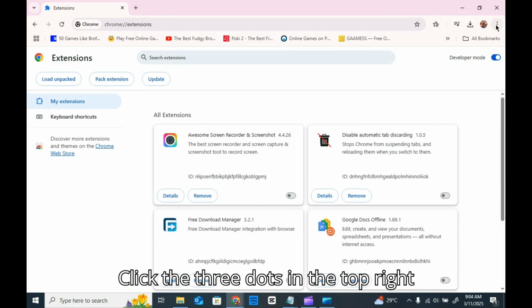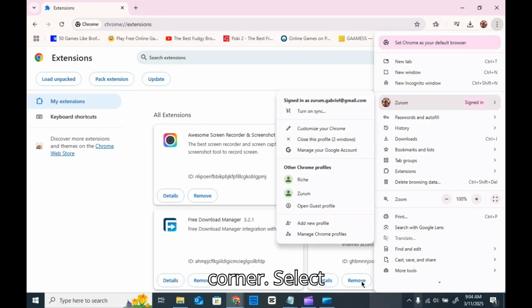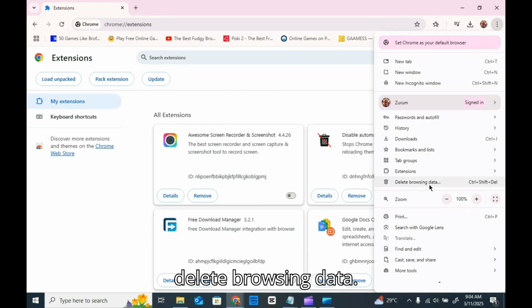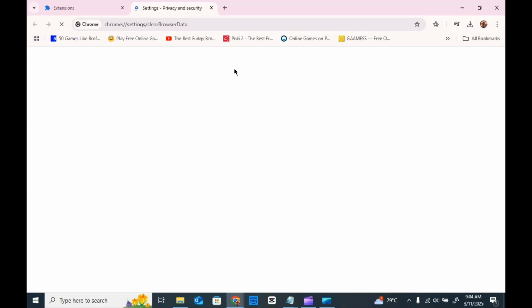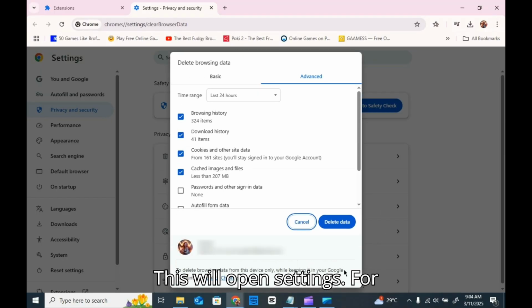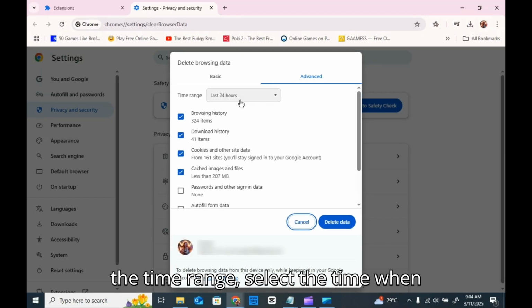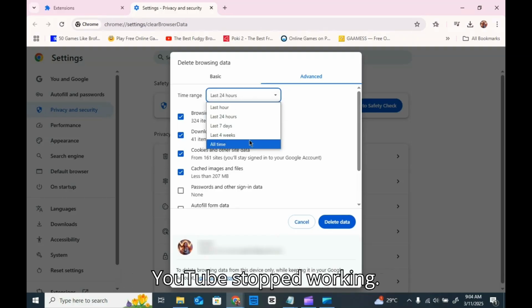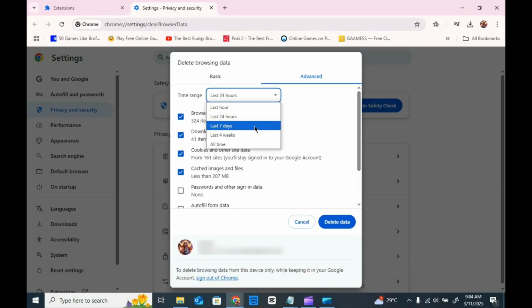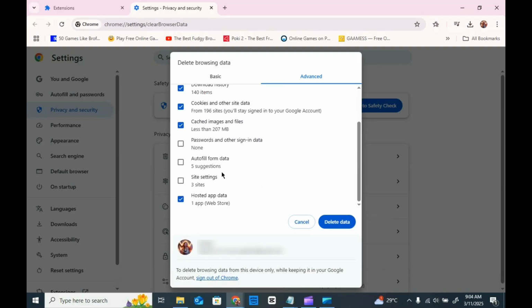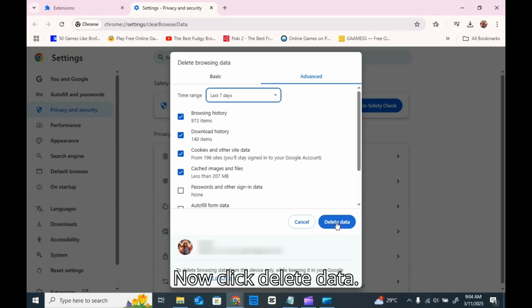Click the three dots in the top right corner. Select Delete Browsing Data. This will open settings. For the time range, select the time when YouTube stopped working. Now click Delete Data.